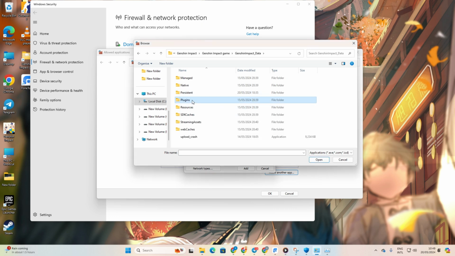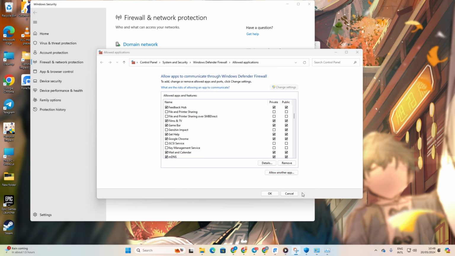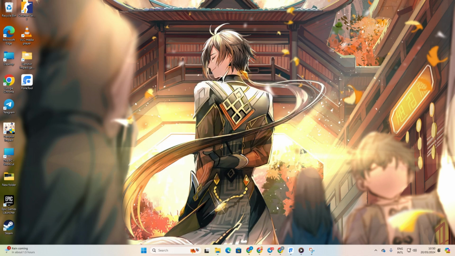Make sure to do the same thing for the ZF game browser program. You can find it in the plugins folder within your Genshin Impact game folder. Then click OK and reboot your computer. Once your computer restarts, check if the error persists.